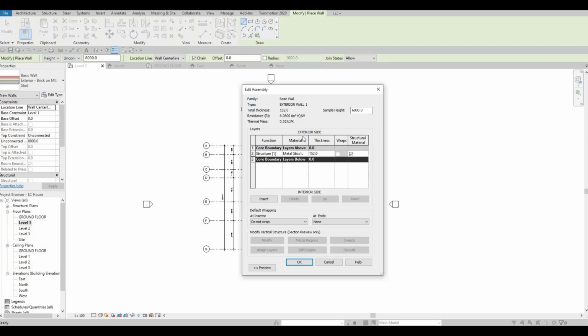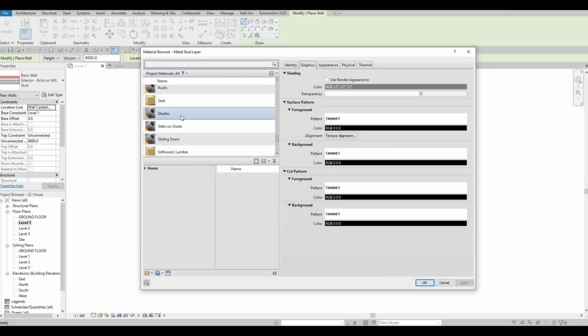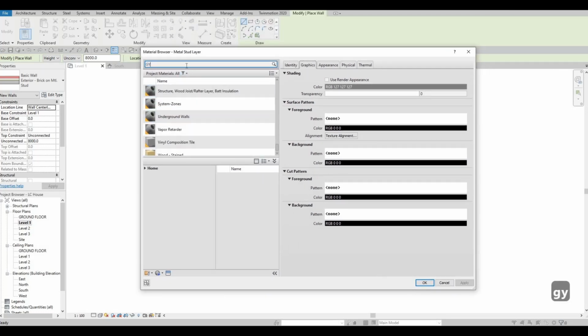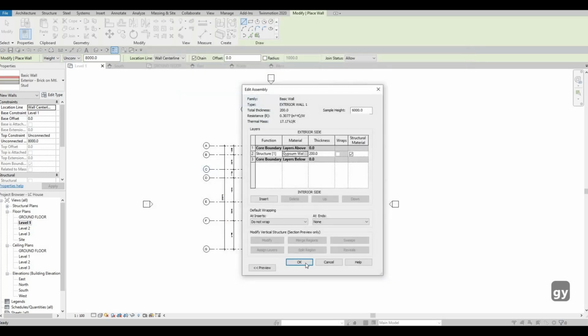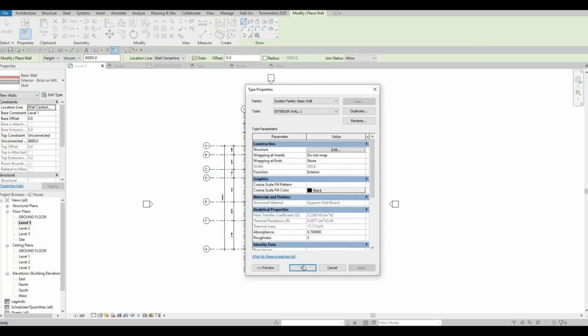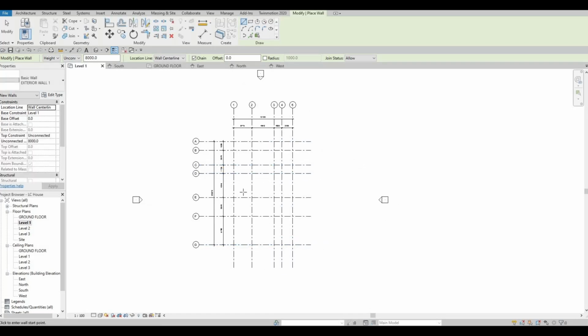This is for the exterior side, and this will be the interior side. Now we could just set the thickness to 200 and change this to something that is white. Most of the time I'm putting gypsum wallboard. Select that, press OK, and then OK. So now we're ready to start for part 2.